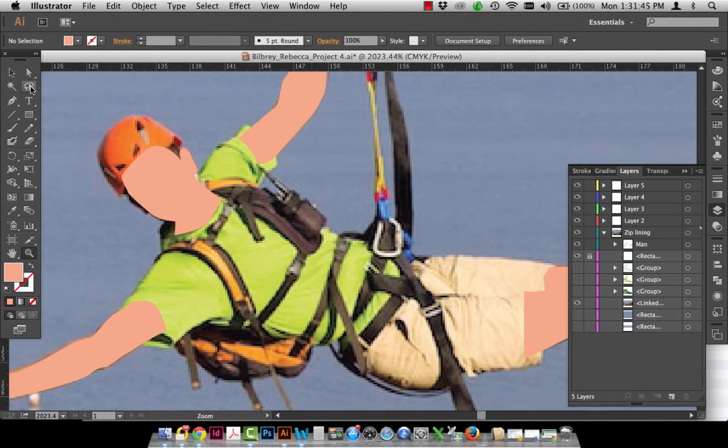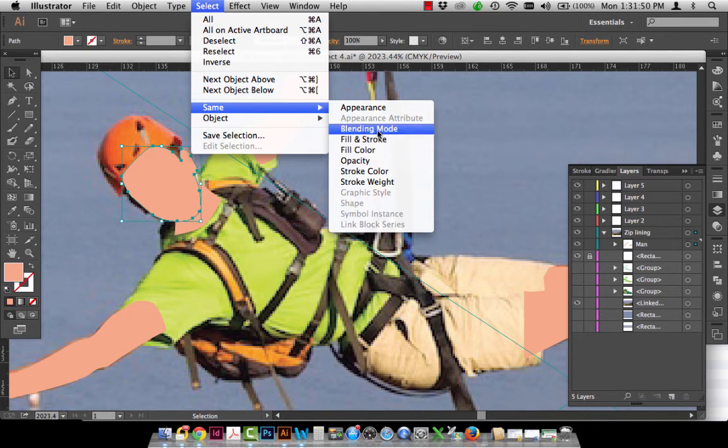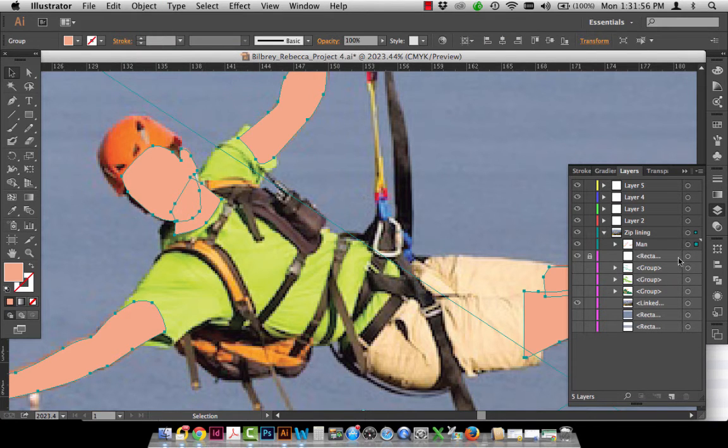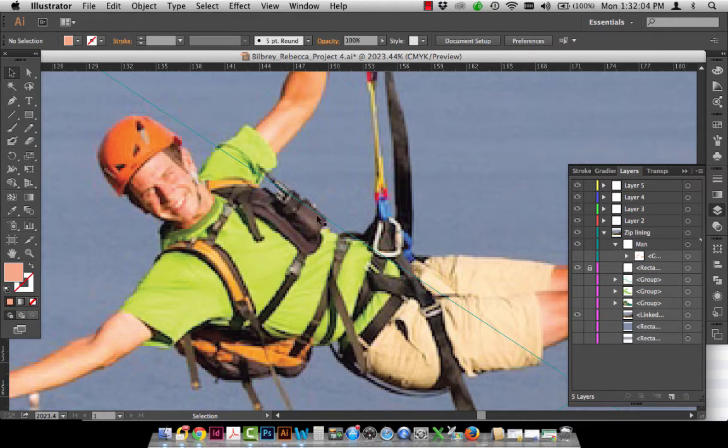Let me group those together. So I click on him and I say select the same color fill or fill color, and then I can group them. There we go. So those are all grouped together inside of the man layer. And I can also turn those off if I have to, which I would like to. Now I'm still in the man layer.